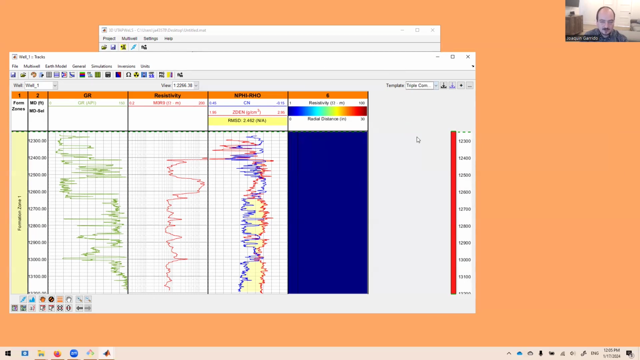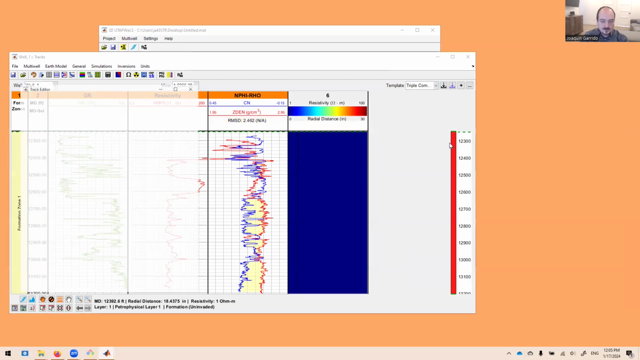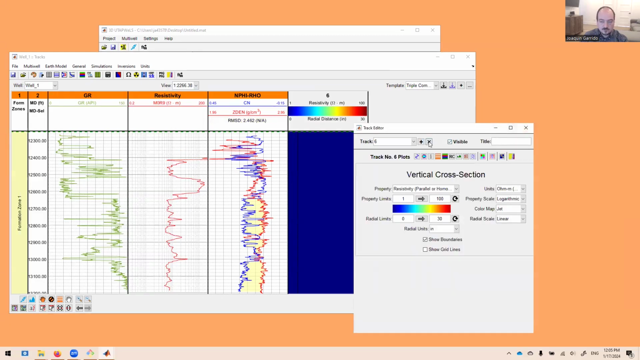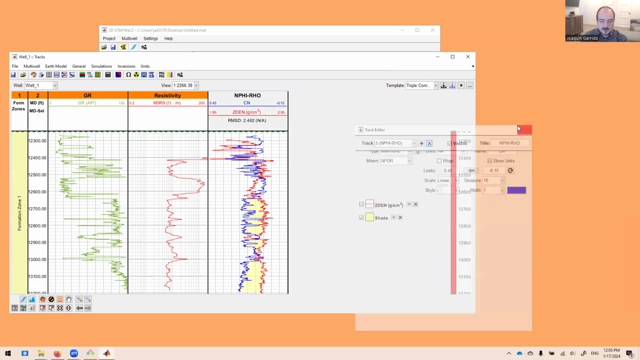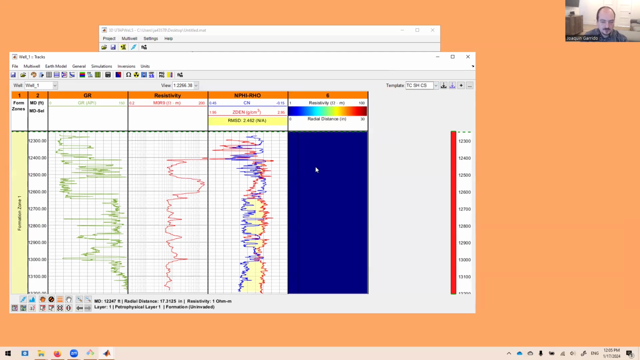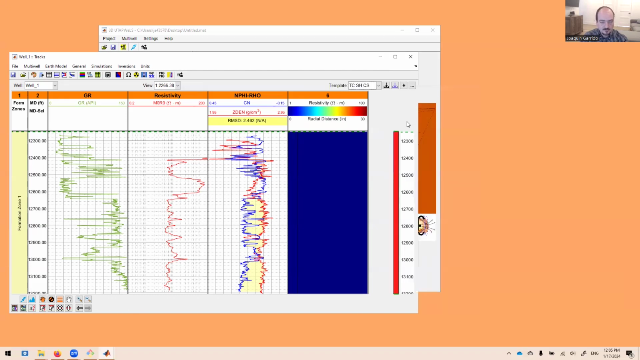I already made it like that. But let's say that for triple combo shade, we could remove this and say, actually, this is what I want for triple combo shade. And I want this for the one that includes the cross section. So I just select that, and it's a bit more complete. I hope that makes clear what templates are and how they work.